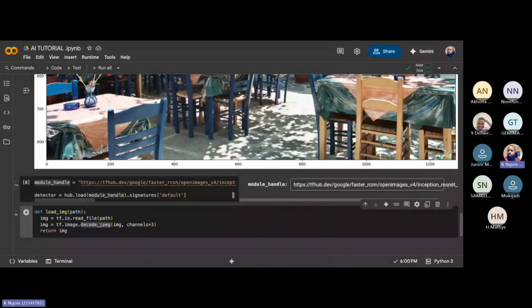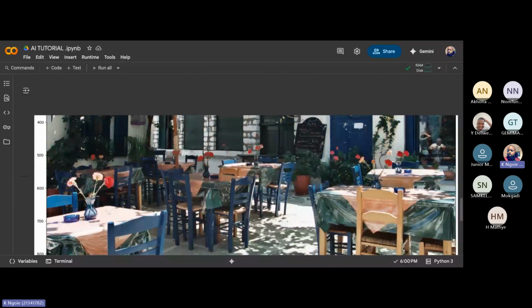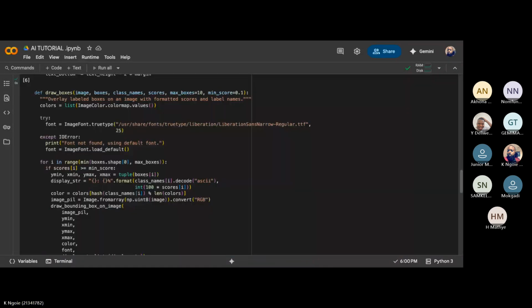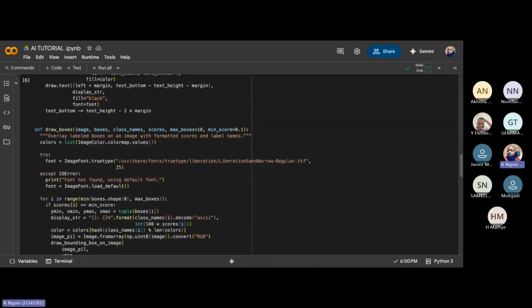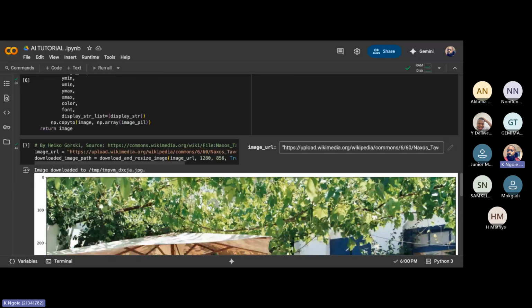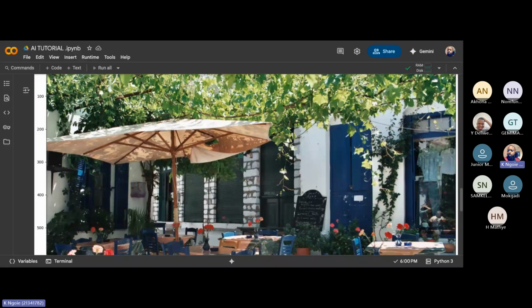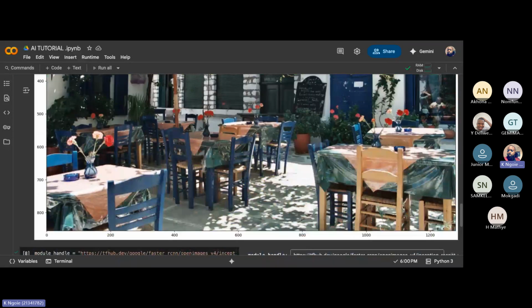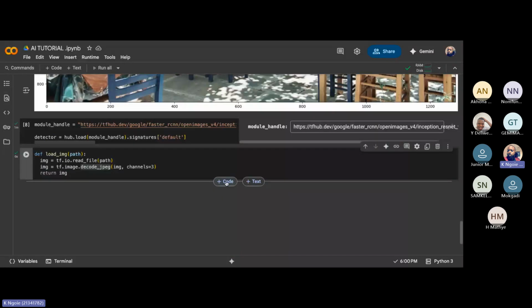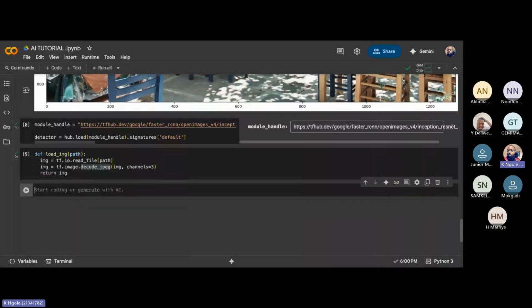So far, we've already imported all the modules. We have all the functions. We've already downloaded an example image, and now we're going to actually create a detector. All right. So how are we going to create a detector? We need to look at what we really want. So we're going to create a function, which maybe we can call run detector, right?